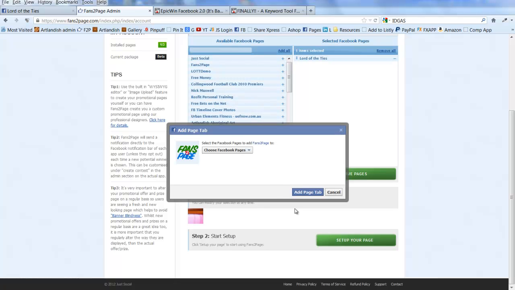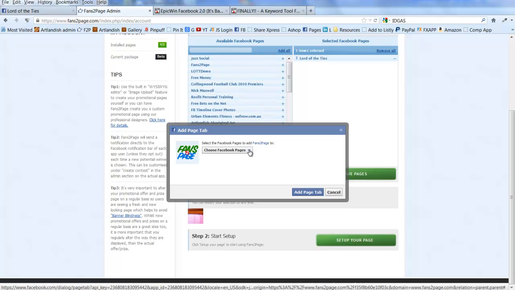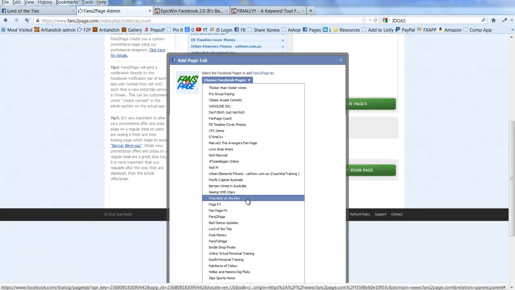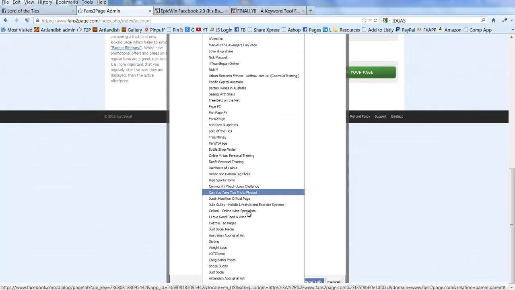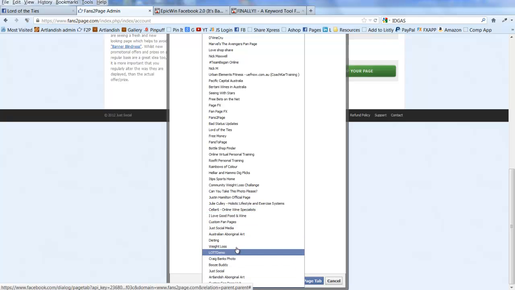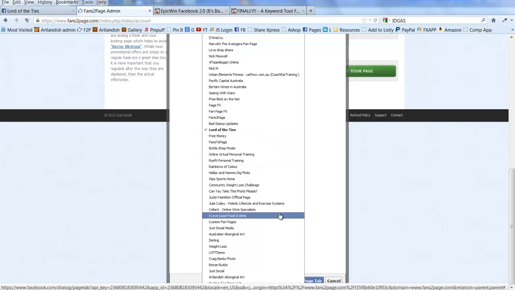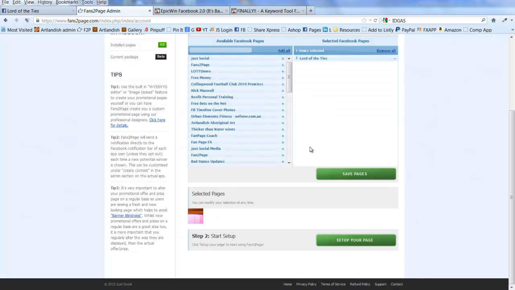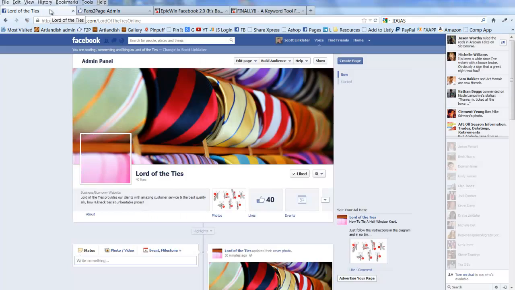Once you click that, it'll bring up this dialog box from Facebook, and it asks you to choose what page you want to add it to. So again, we come down and look for Lord of the Ties. There we go, there it is. So we click on that one, and then we come back, click on that button, and we've got a successful message. The app was installed successfully. Go to your page to activate it. So we'll click OK, and then we'll come across here to the Lord of the Ties page.